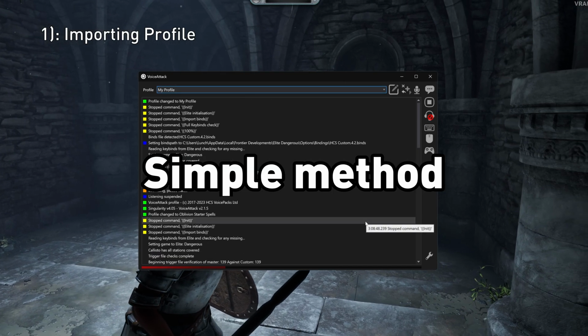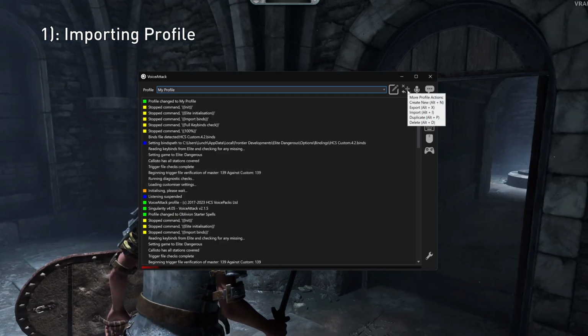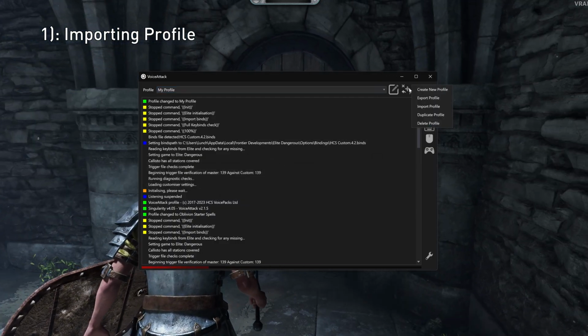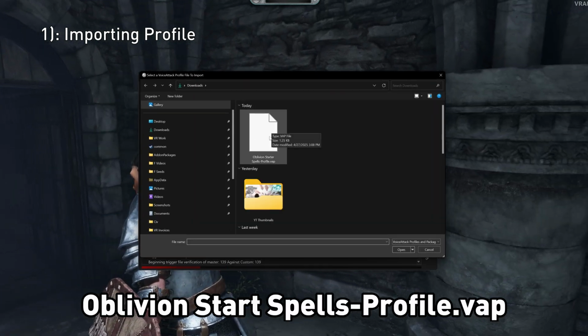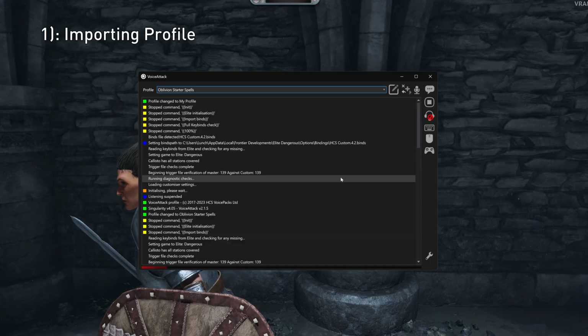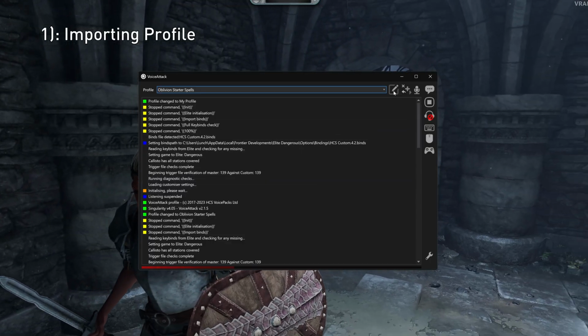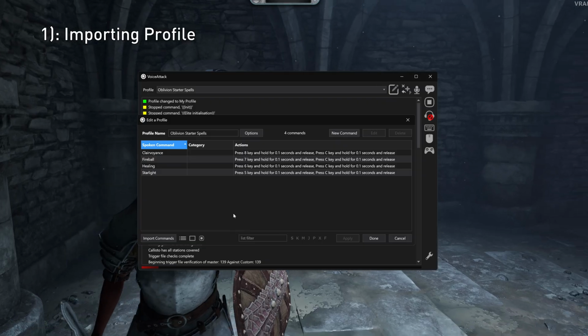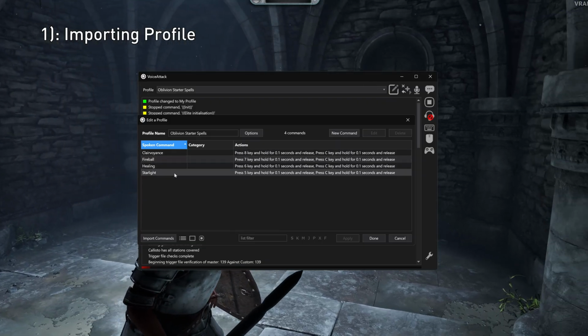Okay, so once you've set up Voice Attack, you set up your microphones. You're going to want to import this profile, over here under Import Profile. My one is called Oblivion Starter Spells. So these are the 4 starter spells you get in Oblivion. And this one's already set on default. If you click here, you can customize and see everything. So I got Clairvoyance, Fireball, Healing, and Starlight.